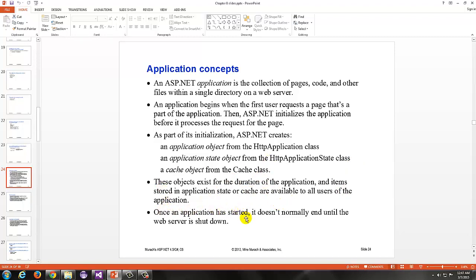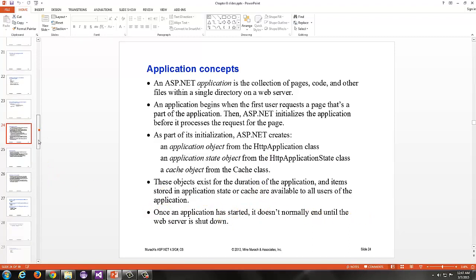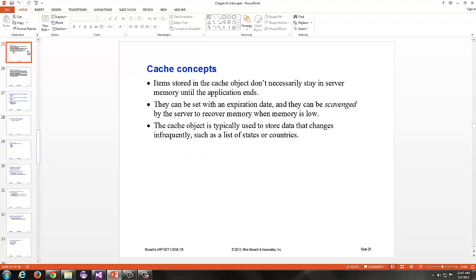Once an application has started, it doesn't normally end until the web server is shut down. So if they have to do web server restarts and things like that, that happens.